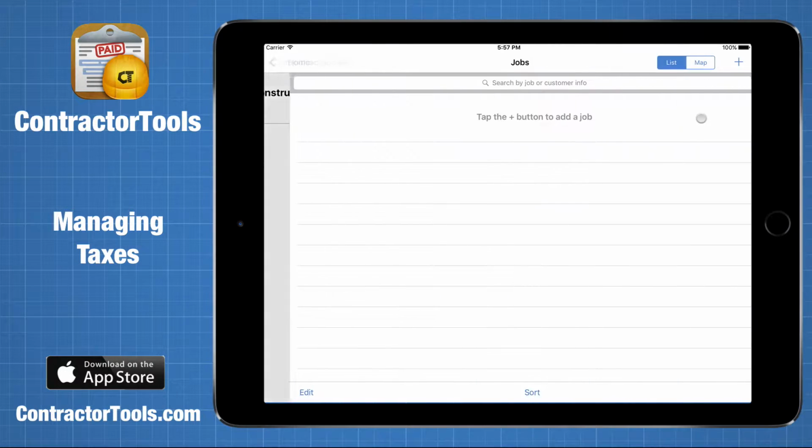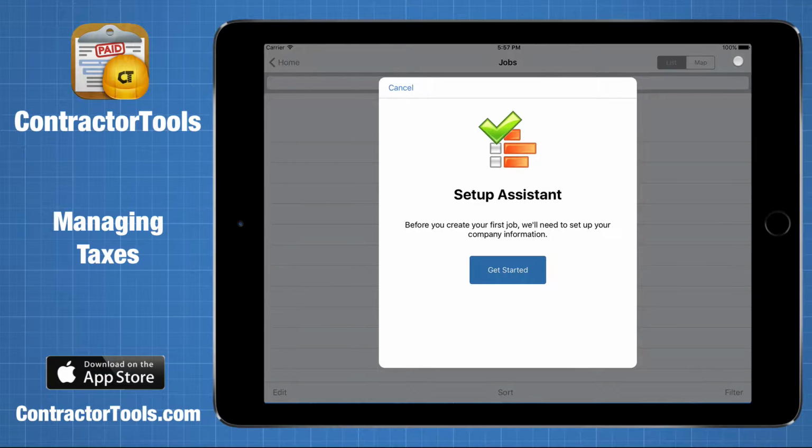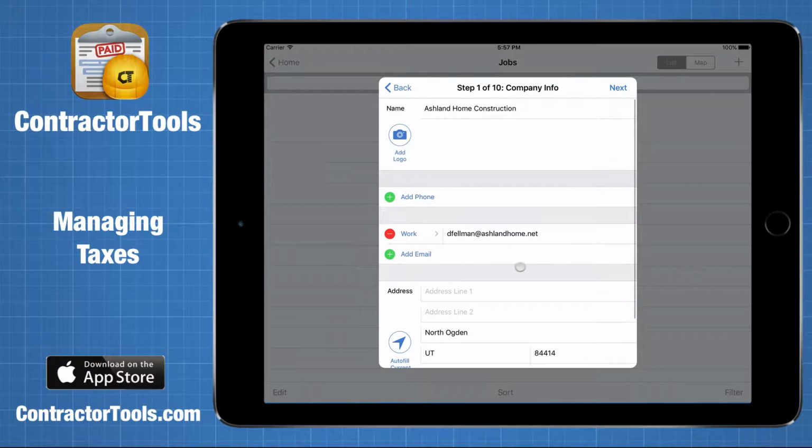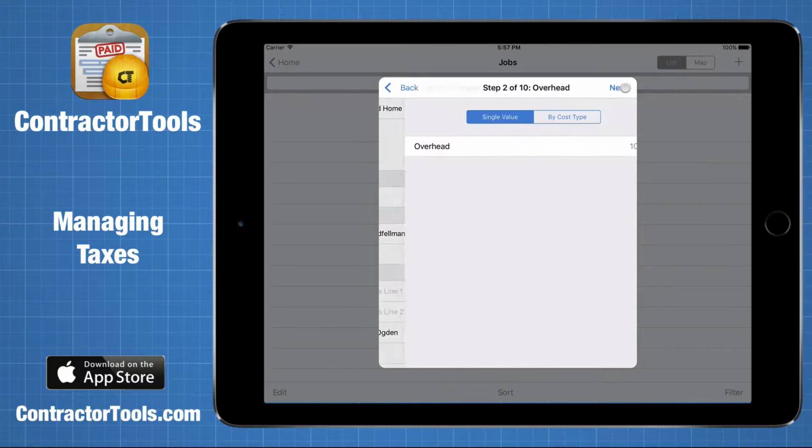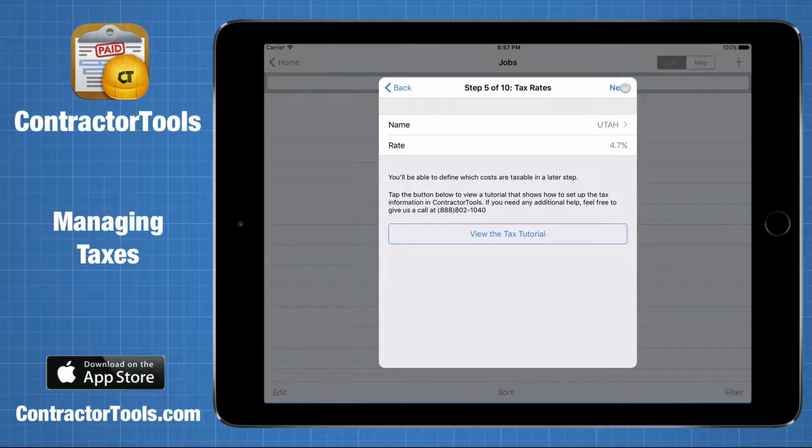The first time you create a job in Contractor Tools, it will display the Setup Assistant to help you enter setup information that is needed before you can create an estimate. The first steps in the Setup Assistant take you through setting up your company information and your markups. All that is covered in the company setup video, so I won't go into that here, but what I want to talk about is the step that allows you to enter your tax rates.